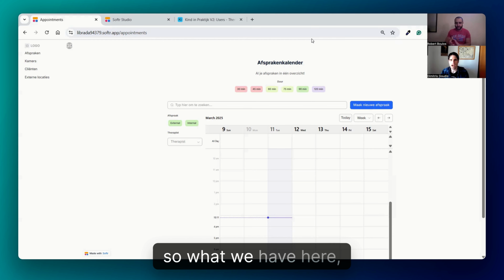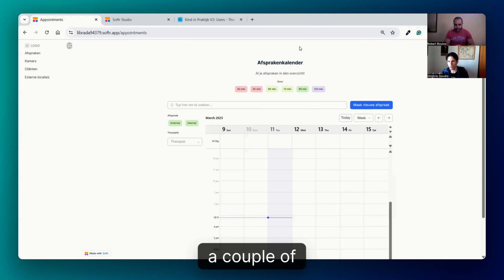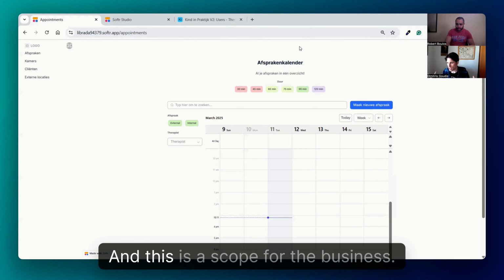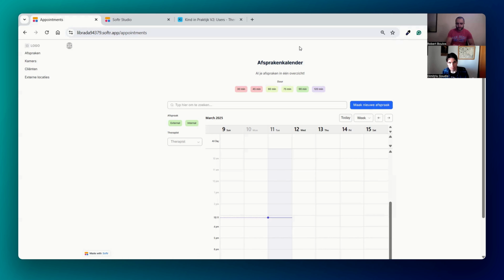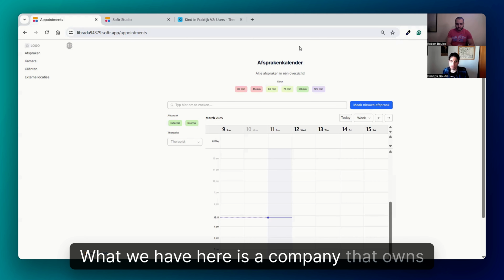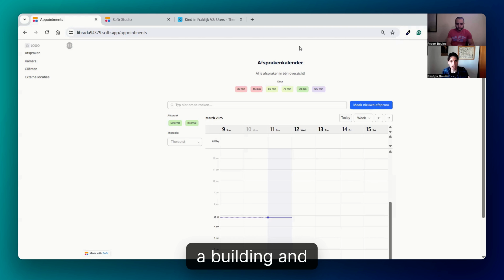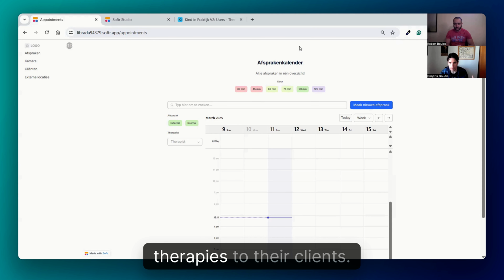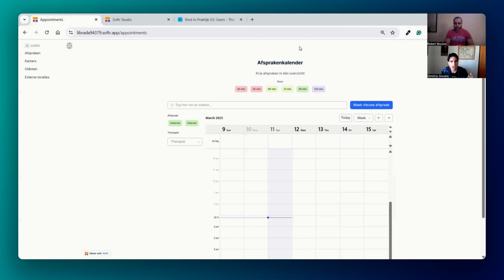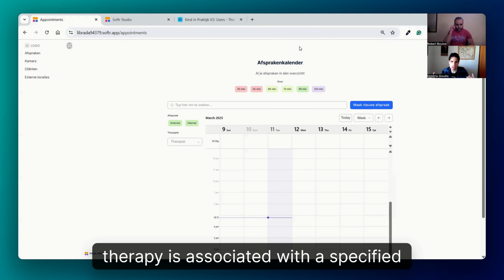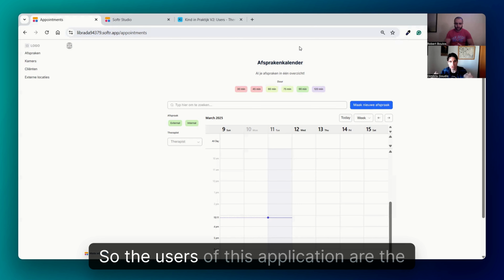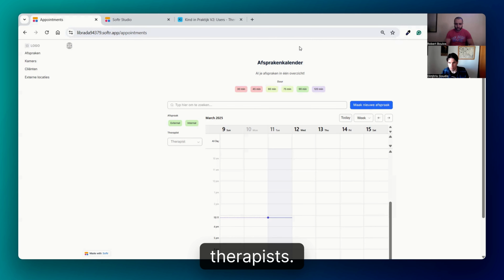Let me get started with some information about the scope of the project. This is the scope for the business. What we have here is a company that owns a building and uses it to perform therapies for their clients. Each therapy is associated with a specified therapist. So the users of this application are the therapists.